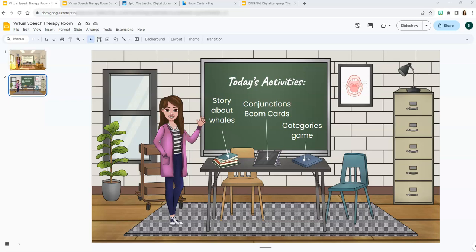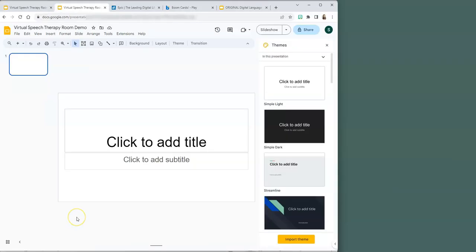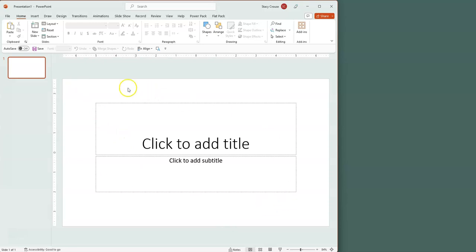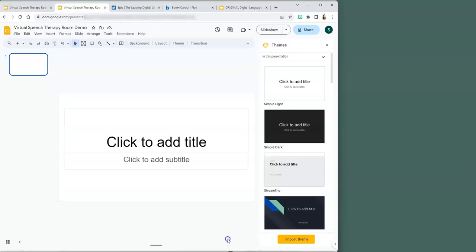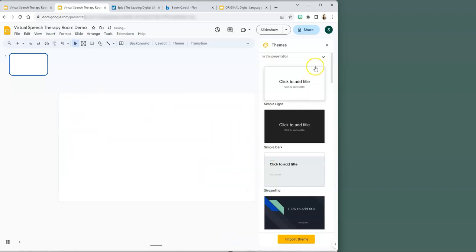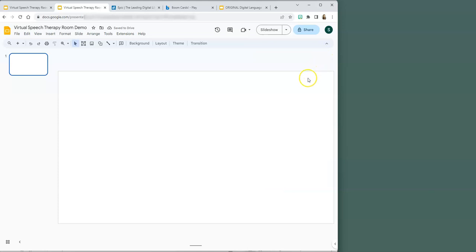So, the first step in creating your virtual classroom is to create the background of the room. You can do this in Google Slides or PowerPoint by having a blank slide. So you'll want it completely empty with nothing on it. I'm going to demo this in Google Slides, but you can do all the same things pretty much in PowerPoint as well. So I'm going to delete those text boxes that came on it and close that out.